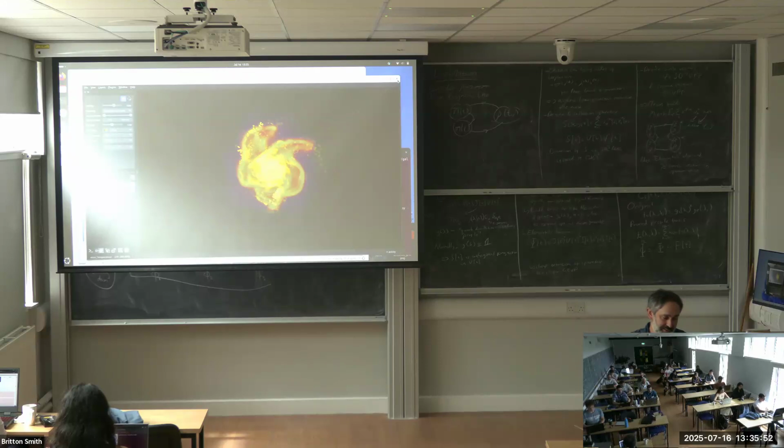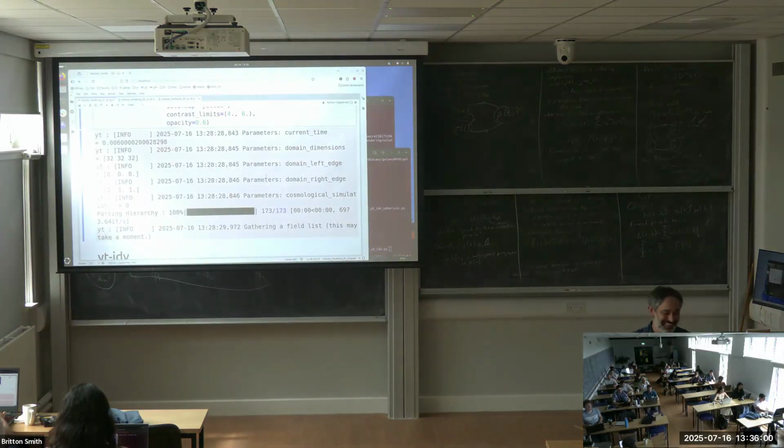Or structured grid data, no particles. Nice. I haven't found a good way to load it.